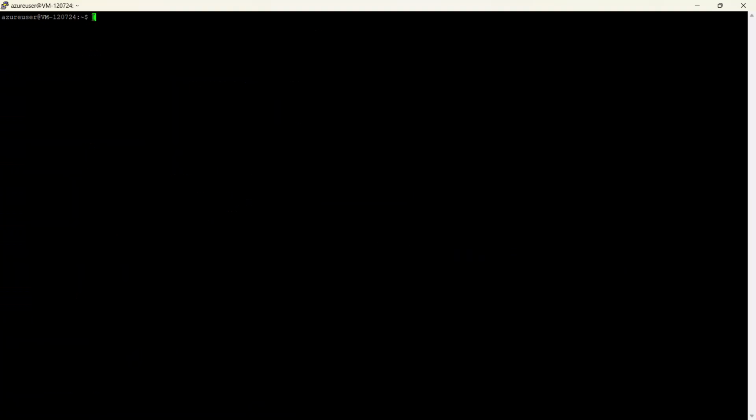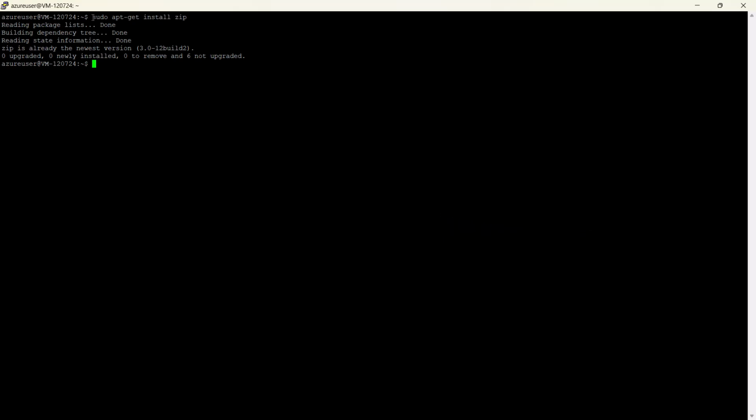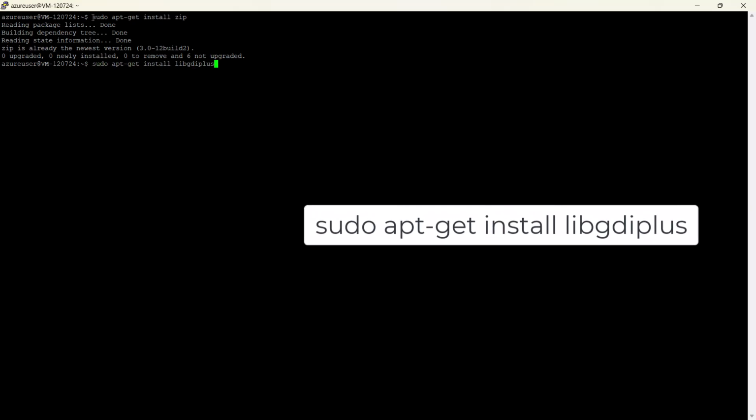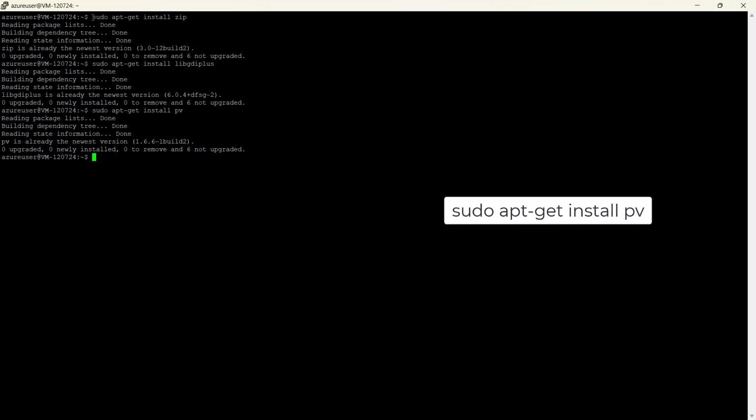To create and manage zip files, you need to install the zip utility. So, run this command to install it. Then, install the libgdiplus library, which is a GDI+ package for enabling graphics in the Bold BI application. Additionally, install the pv tool for monitoring the progress of data through a pipeline. It allows you to view progress as you move data between files or processes.